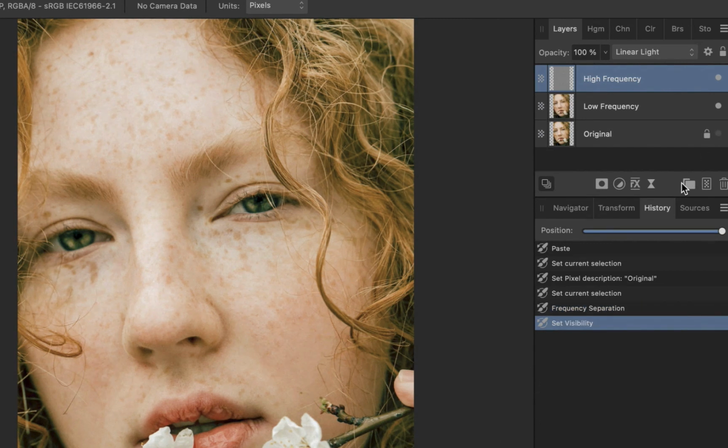Note that the high frequency layer is blended with a low frequency layer via a linear light blend mode. Notice as well that the result of this blend is the original image itself. While the blend will look like the original image, the individual layers look nothing like the original image. Let's look at the high frequency layer in isolation by hiding the low frequency layer.